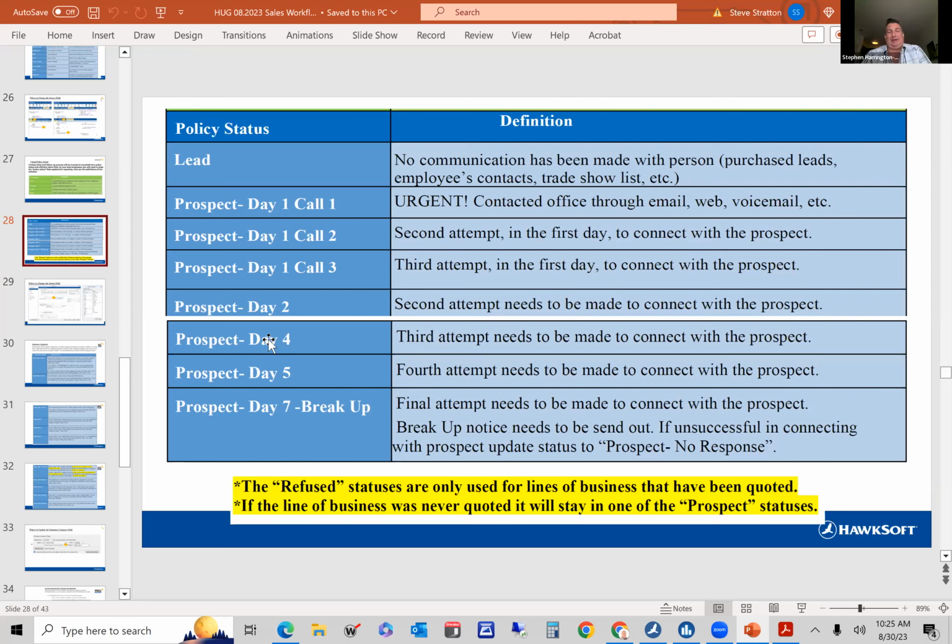So we like to stop and just clarify, if the client answers at any time during this process, we're going to move on to a different status process. If they don't answer, we continue going. 3 calls in one day. We call again the next day one time, at day 4, at day 5, and then at day 7, 1 week later, is our breakup, where we have a final attempt to connect with the prospect, and then we'll send them a breakup notice if we're unsuccessful in getting a hold of them.